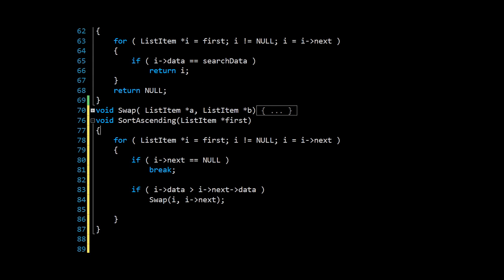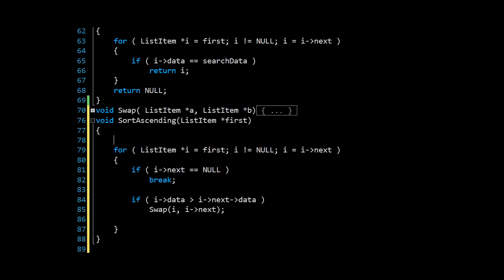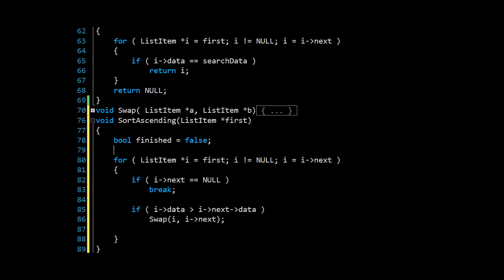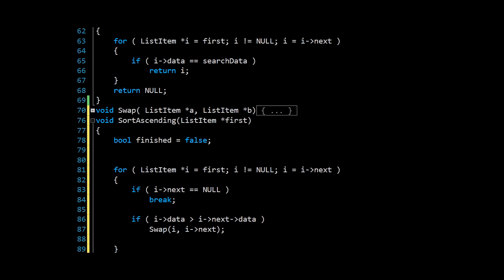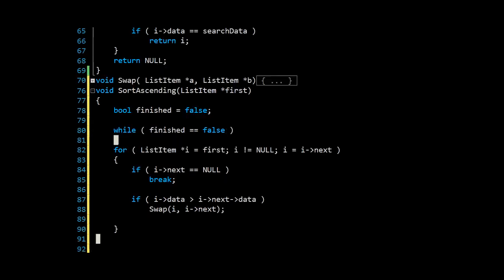And so that will go through once, and it will make one pass. And so it'll move at most each element once. But of course, each element may be more than one position out of the way. So we need to add a flag, which we'll set to false. And then we will enclose our loop in another loop. This time we'll use a while loop. And we'll say while finished is false.